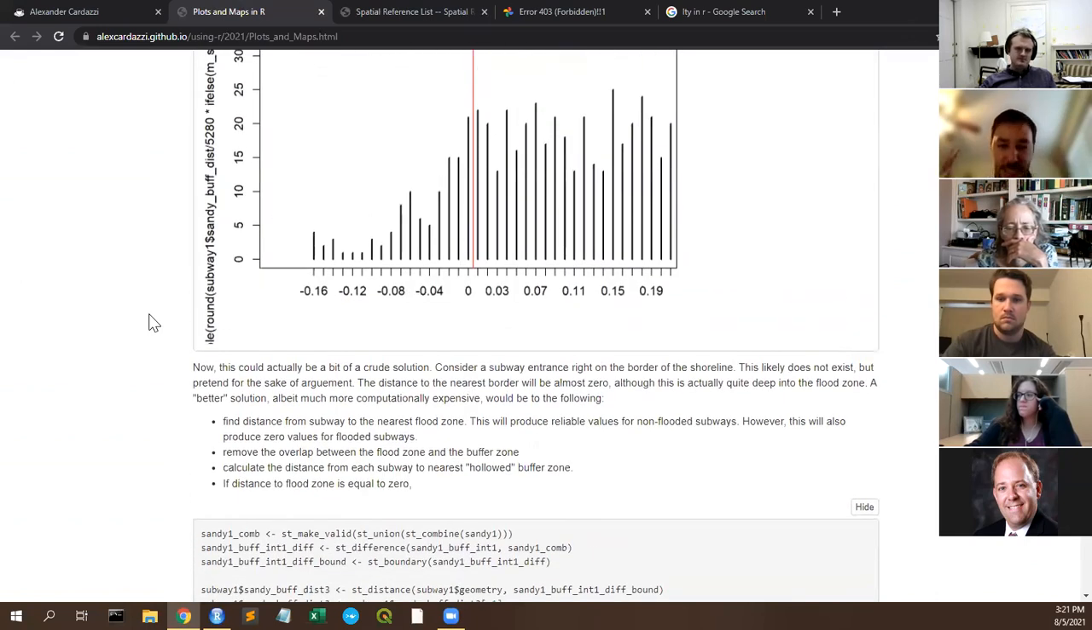Okay, now let's think really hard about this. I've made a border, right? I've made a circle around each of these flood zones. If one of the subway stations, like that one on Staten Island, was really close to the edge there, it might actually be calculating the nearest feature as the shoreline, which would be a very, very small distance, whereas in actuality, it's very deep into the flood area.